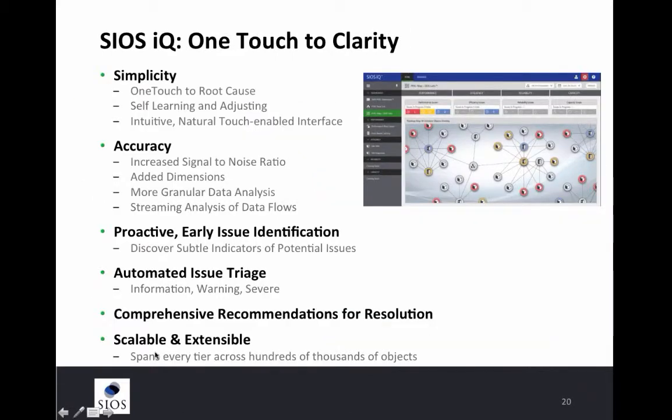So, the outcome of all of this really comes down to clarity and simplicity. With Silas IQ, I'll show you in a demo in just a moment or two, we allow you to identify and fully understand an issue with a single click. We've got a Perk dashboard that lets you drill right down in there, and I'll describe what that looks like here.